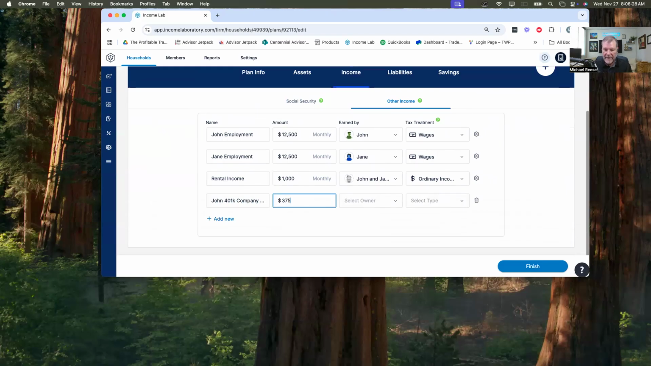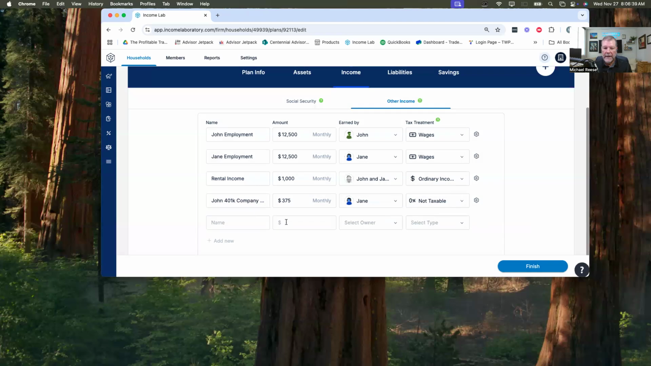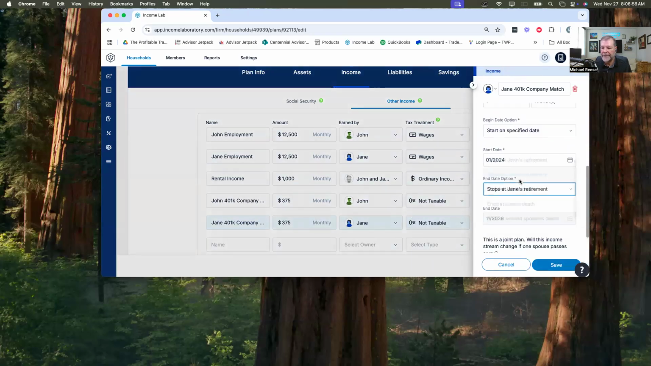It's 375 a month, John, and this is not taxable. And this is going to end at his retirement. And then you're going to do Jane 401k company match, 375 a month, 0% taxable, and this will end at Jane's retirement.